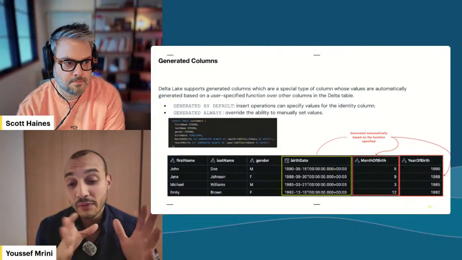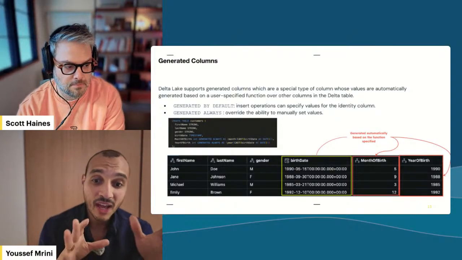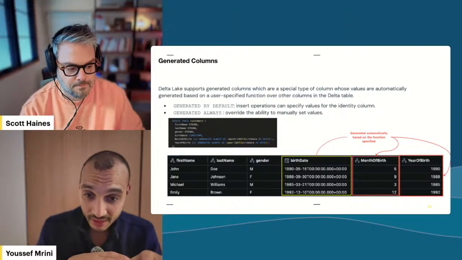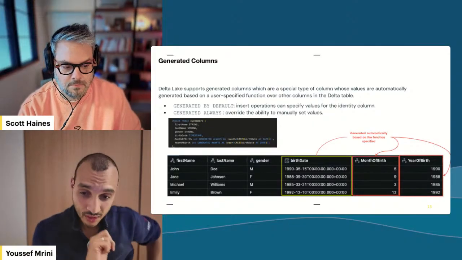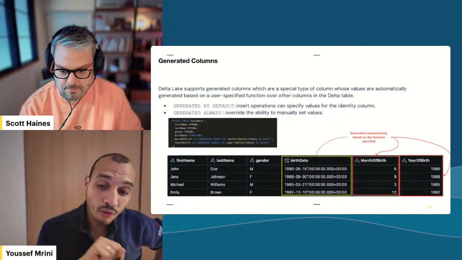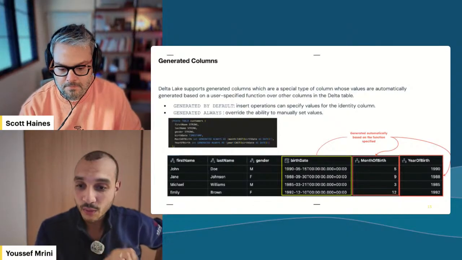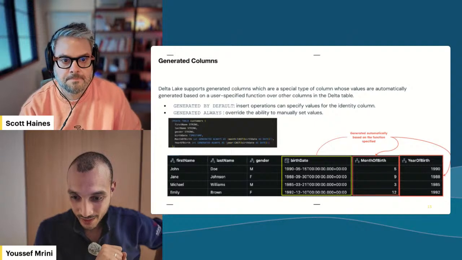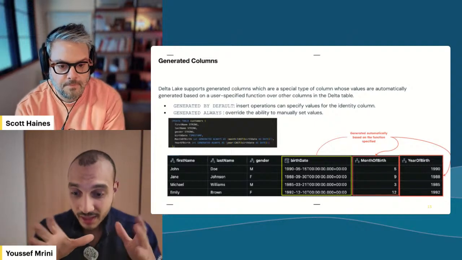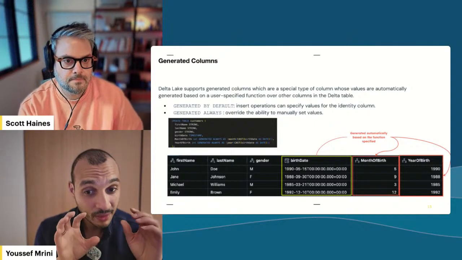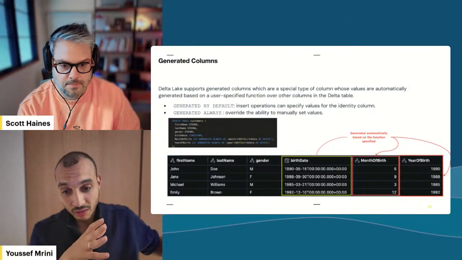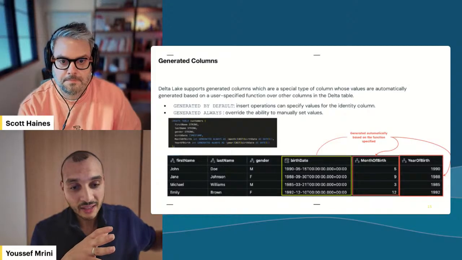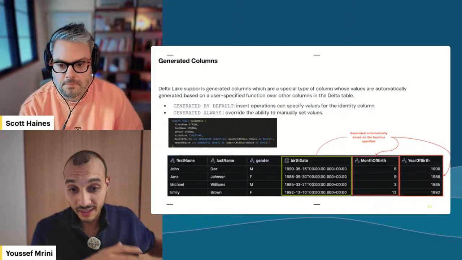And you have 2 options with those generated columns. You have generated always, which means you're going to always generate this, or you can generate by default, only if this column is not filled with data. So this one can be very interesting, and you can make sure to compute columns without having to add additional things behind the scenes.